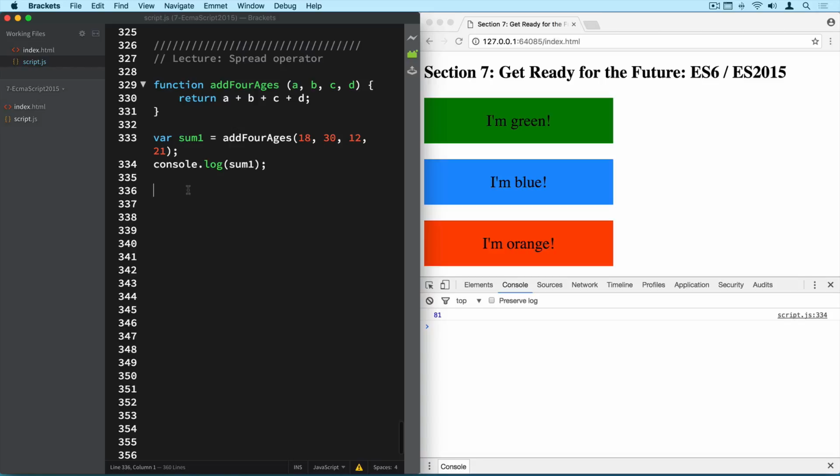Now imagine that we had these four numbers in an array instead of, for example, four different variables. So how would we pass that entire array into that function? So let's start with ES5. And the first thing is, of course, to create the ages array. So 18, 30, 12, and 21.